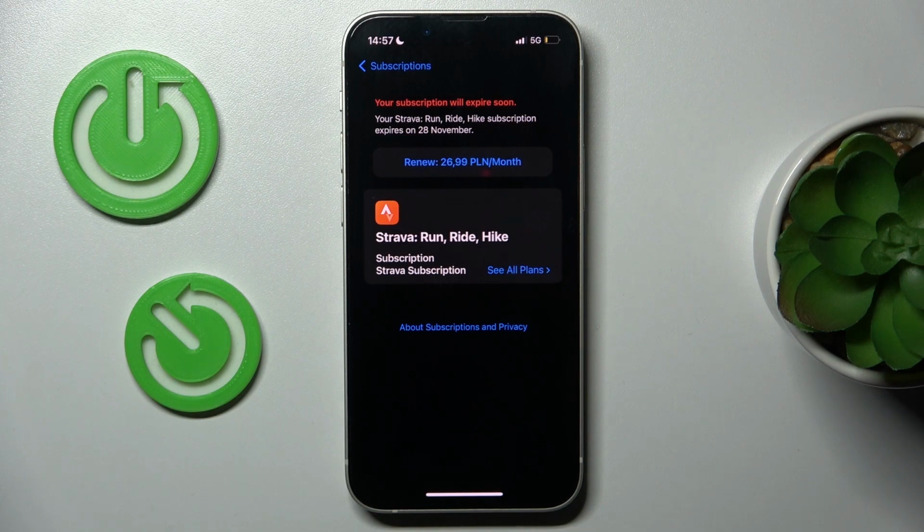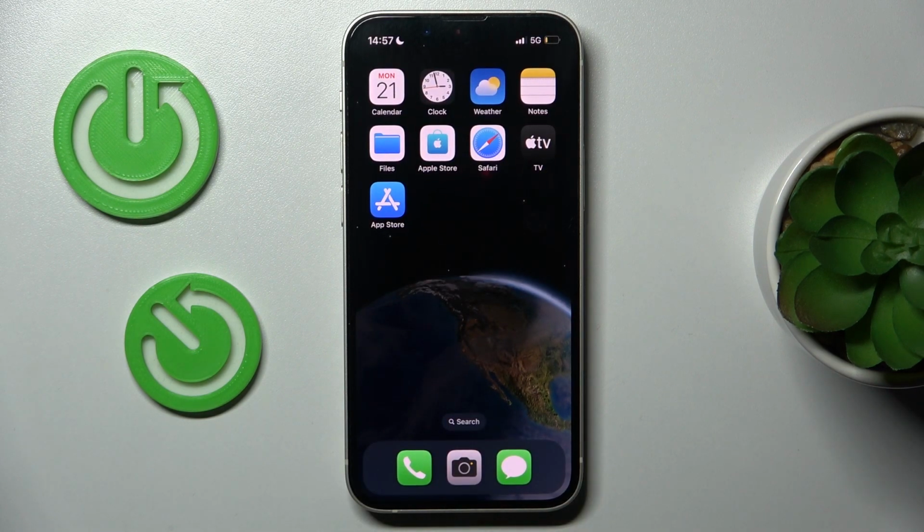Then whenever you wish to renew it, just tap on renew. And if you want to have it off, simply leave it this way. So this is it. That will be all.